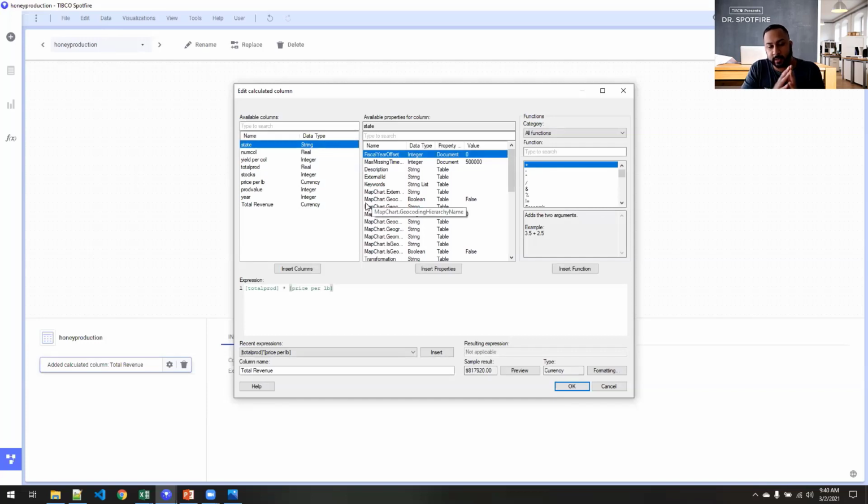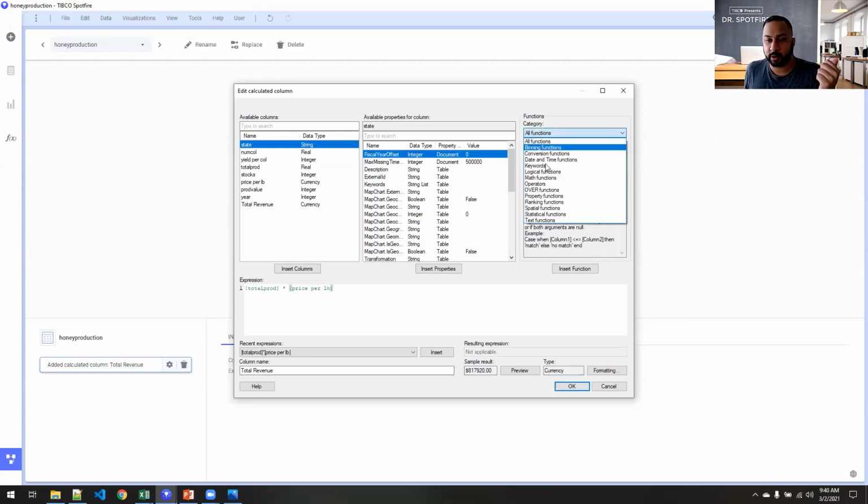And just a kind of orientation of how this works. Now, this is the Spotfire expression language. It's not going to be exactly the same as Excel. There are some similarities, but you're going to have to learn the Spotfire expression language if you really want to get the full power out of it. Now, to help you with that, on the right, you basically have descriptions of what everything does. So you have all of these functions.